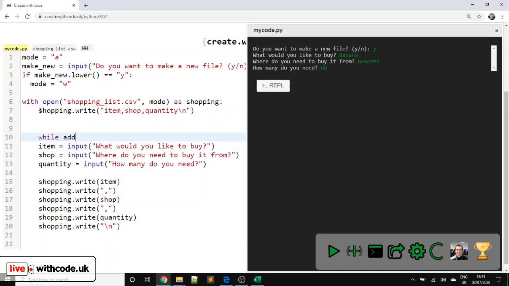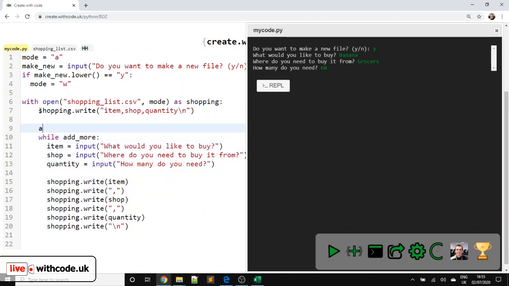So while add more. Our Python program doesn't know what add more is yet, so we'd better say add more is equal to yes, I want to add more. So this is going to happen forever and ever until the user says stop adding more. So let's say input, do you want to add any more items? Again, tell the user what to type in, yes or no. If you ask a question, we need to listen to the answer. Add more equals, and then hopefully the user will be able to type in anything other than yes to stop the program.